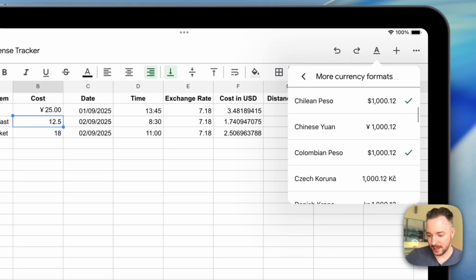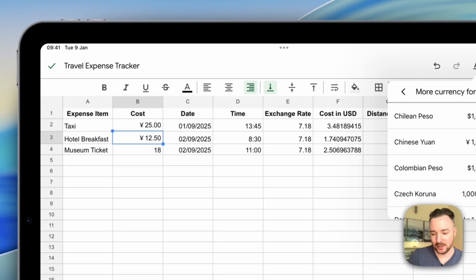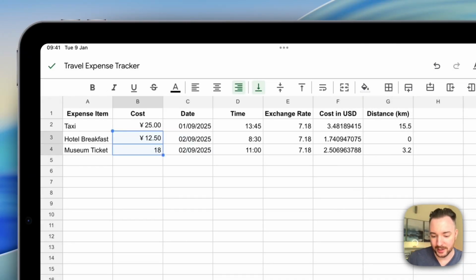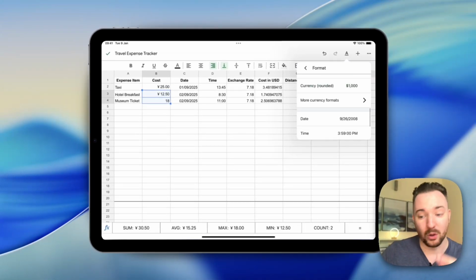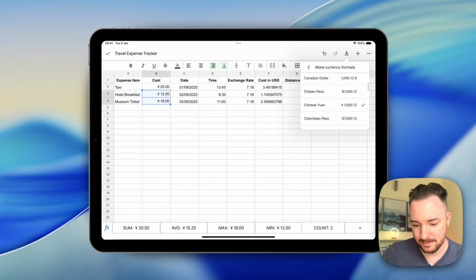If I scroll down a little bit here, you'll see what I had before, which is the Chinese yen, and you can see that it's changed there straight away. If I wanted to do that for multiple cells, then I could just drag that little blue handle down and then I can change more than one at the same time, like dollars or whatever it might be. So let's go back to Chinese yen.